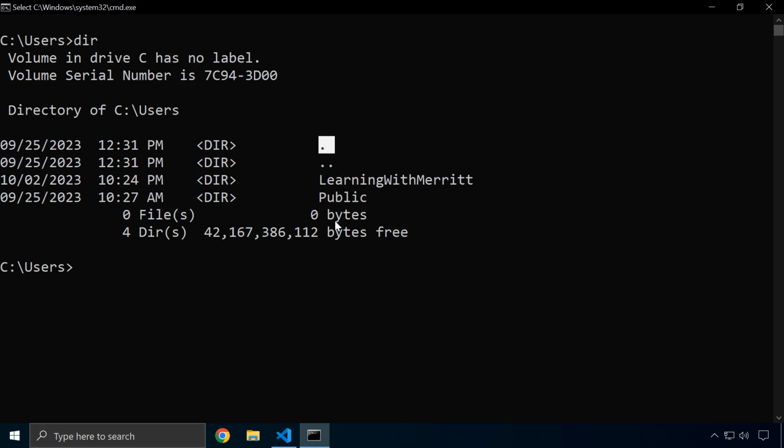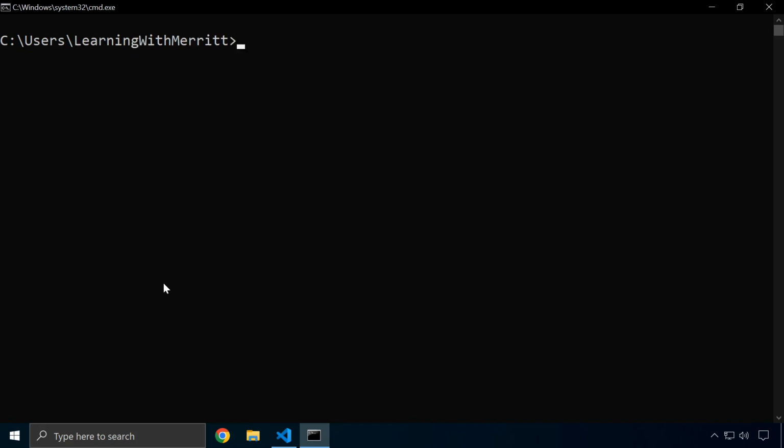So . is a reference to the current directory that we are in. So users .. is a reference to the directory above it. So if I was to type cd .. it takes me back one directory. So I'll cd and then users. And then if I cd to learning with merit like that, clear my screen and I do cd .. cd .. it takes me all the way back.